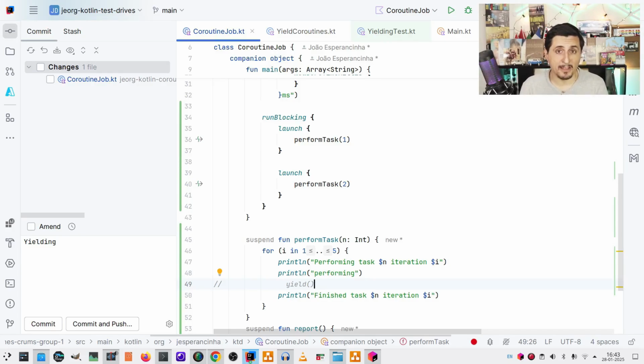If we put suspend here, the only thing that means at this point is that only coroutines will be able to use it, but we will not expect any suspend to occur. So this function is technically not suspendable, although in the code we can read it as a function that is suspendable, but it's not suspendable.